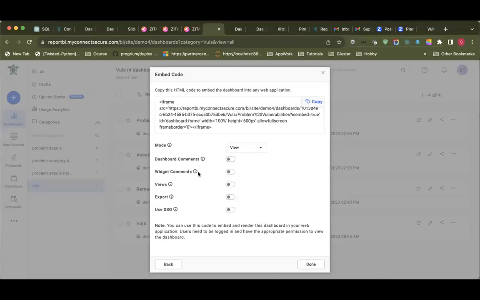Can they provide comments on a specific widget? Do we track them for the number of views that they have there? Can they perform an export and basically use SSO? In case you're sending it to a customer, will they be part of our system, or will they just come in unauthenticated?